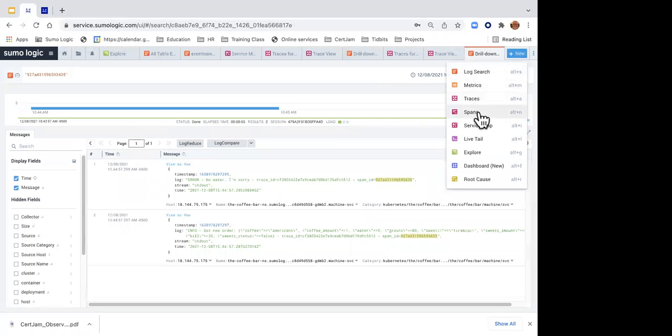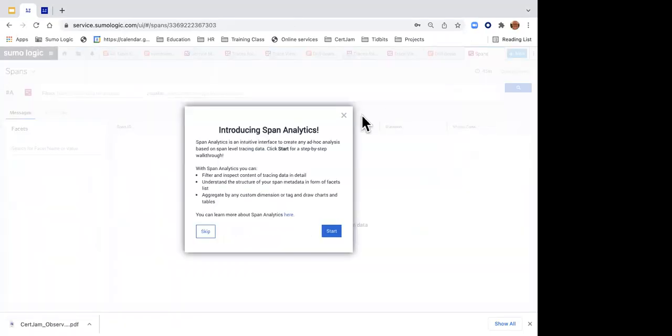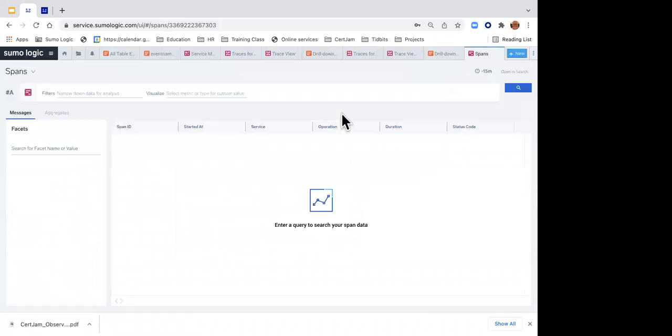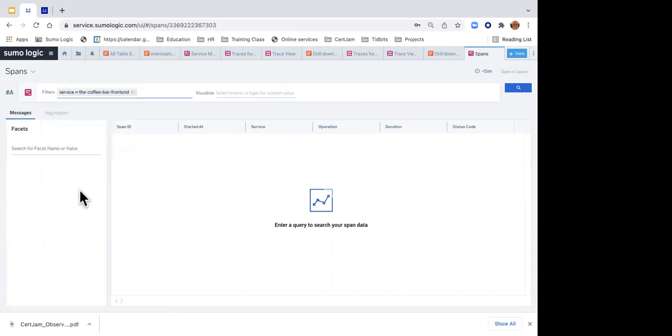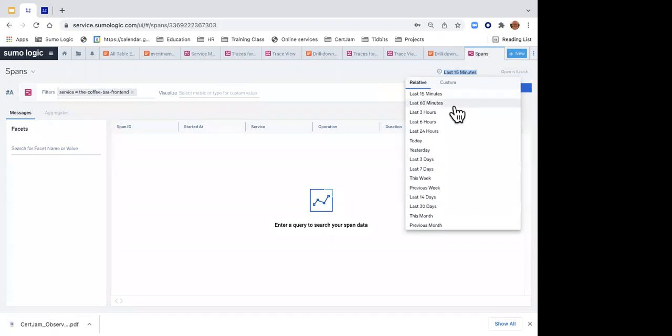Let's talk about spans. One of the things that we get feedback on is that sometimes people don't want to write long and involved queries. And so here, if I grab a span, I can filter for something. For example, maybe I want to grab a specific service equals, and then grab my coffee bar front end. By the way, this is something I'm going to demonstrate. You don't have to do anything. And then here, I can, of course, see my data for the last, say, 60 minutes.